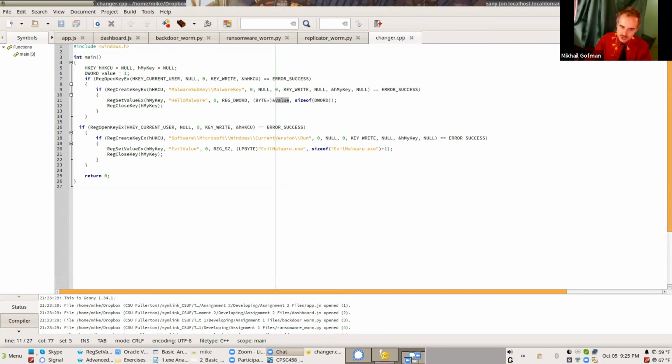Does this do anything malicious? Well, not really. This one is not really malicious. It just messes with the registry to create activity, okay? Does this make sense? Are we good?